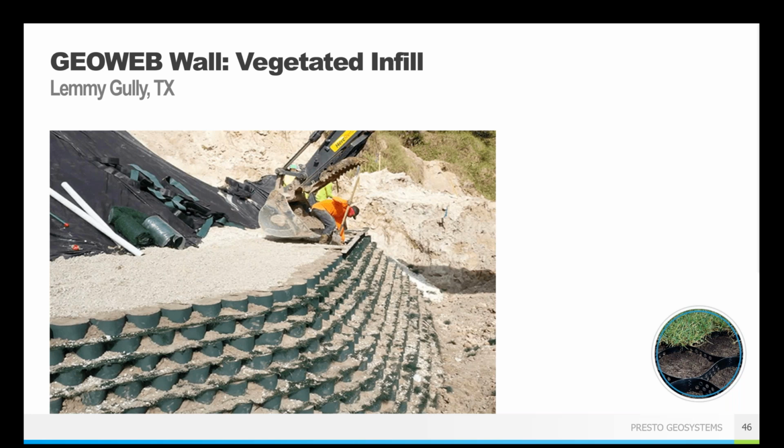You can also see he's got a wooden board that the guy in orange is working with. That board is just holding open the cells of the GeoWeb panel during the installation process. It makes sure everything is held open and in place as you fill in with soil or stone. Then you lift up that wooden board and you move on. That's not a permanent part of the structure. It's just an installation guide.